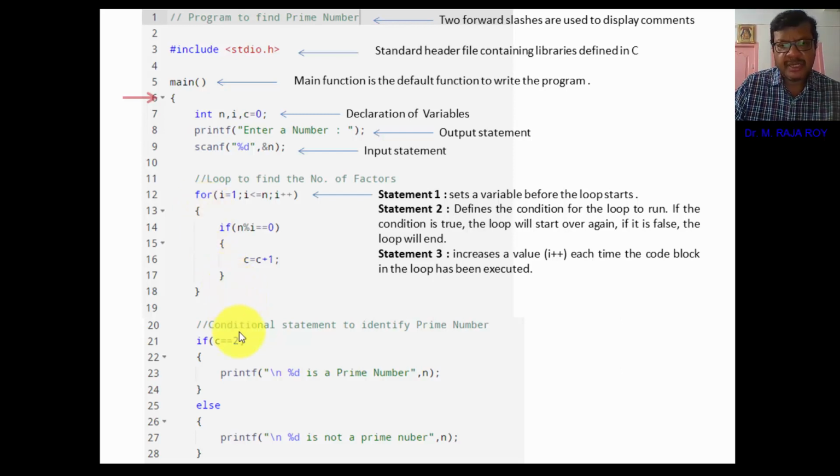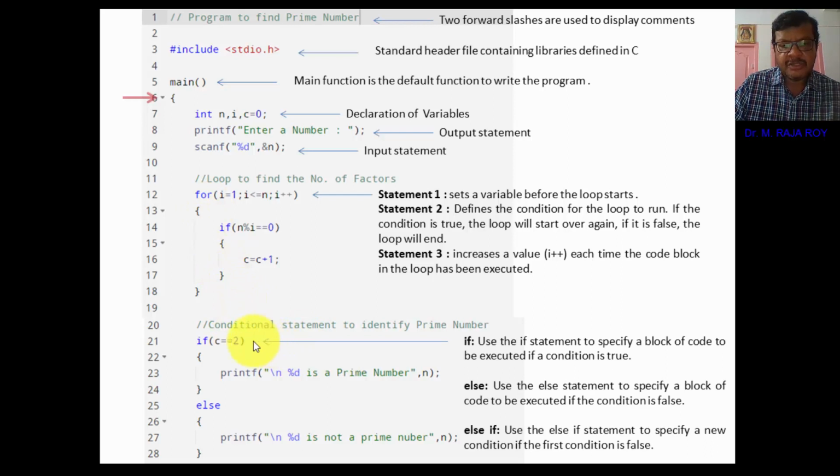Next we will go to the next block of statements. These are the conditional statements we are using here. Here I am taking the if condition. c is the count.